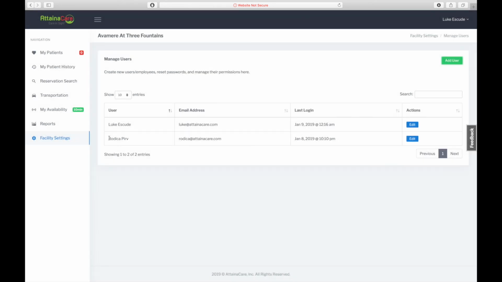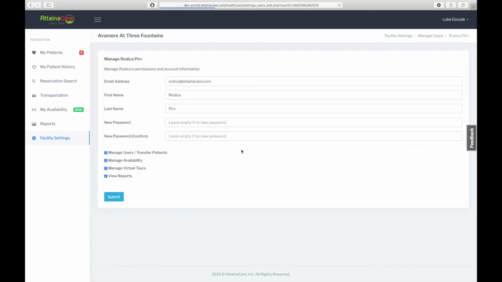Let's say that we had just added Rudika Perv as a new user. So if we click on edit for her account, we can of course change her email address and her name in case we misspelled them. If she comes to you and says, hey, I can't log into AttainaCare anymore, you can use these fields to set a new password for her to use.